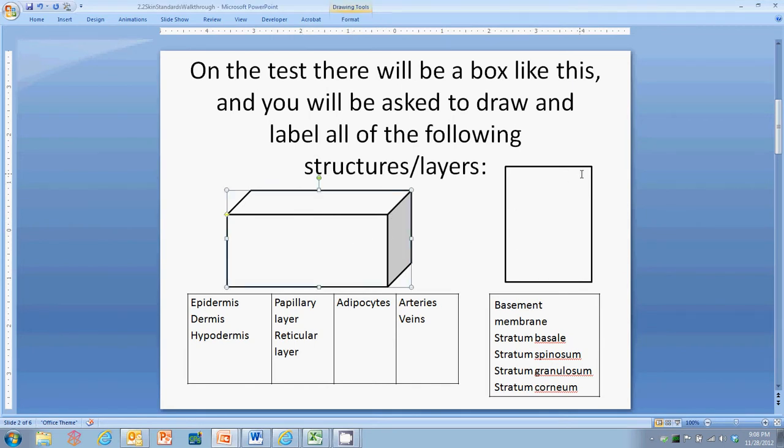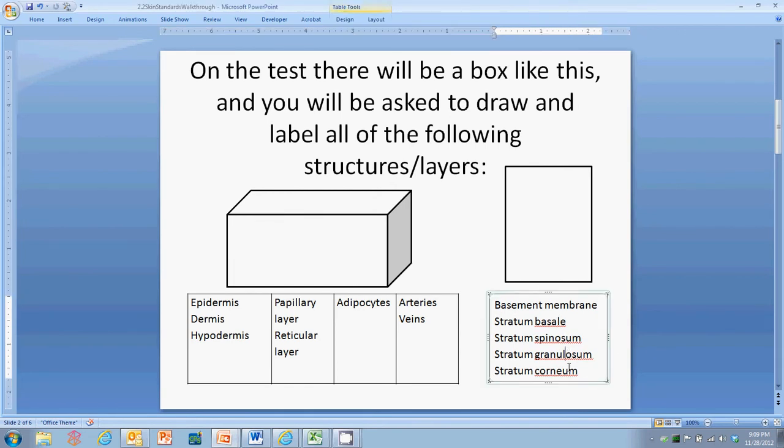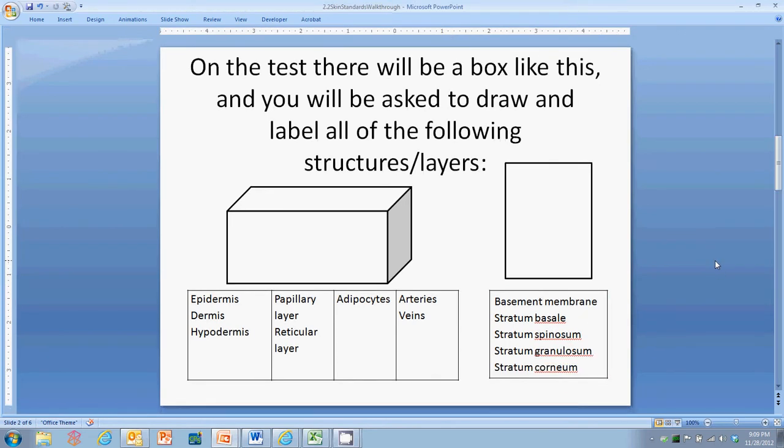Sorry, two boxes. And you're going to be asked to draw and label all the following structures and layers. There's going to be a table that has these things in it: epidermis, dermis, hypodermis, papillary layer, reticular layer, adipocytes, arteries, and veins. And for the epidermis specifically, you're going to have to draw the basement membrane and stratum basal, spinosum, granulosum, corneum. Okay, how do you draw this?